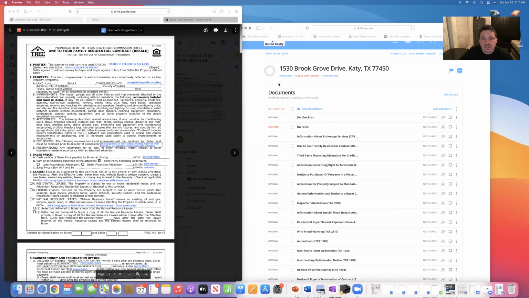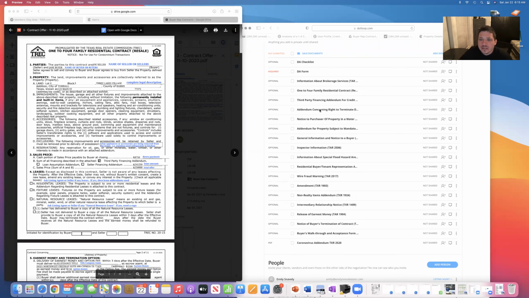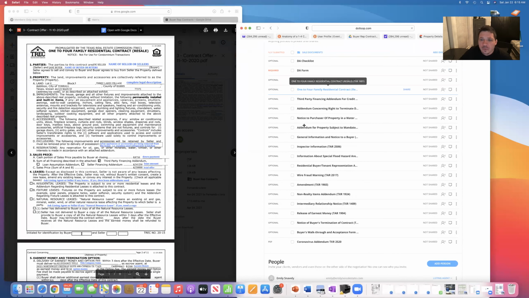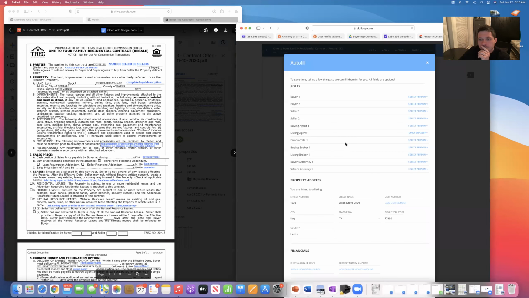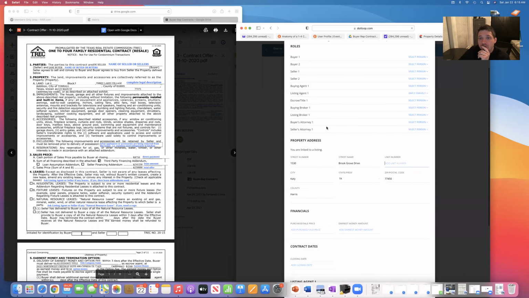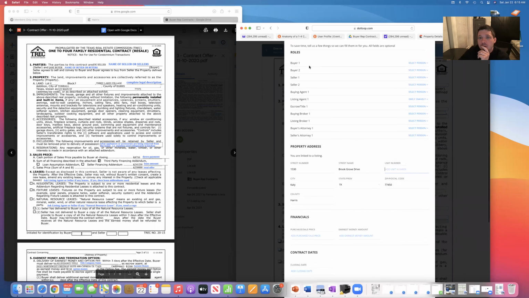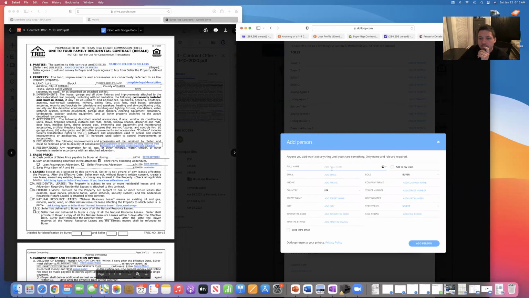So now what we're going to do is minimize this. We're going to use this as a cheat sheet, and we're going to go down to where it says 1 to 4 family. We're going to start here. My computer's just running a little slow. When it loads, you need to enter in the property address, which will already be in here. So you need to select the person, add person, full name.